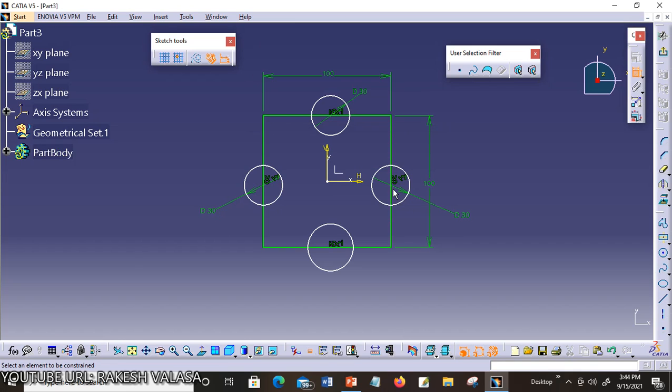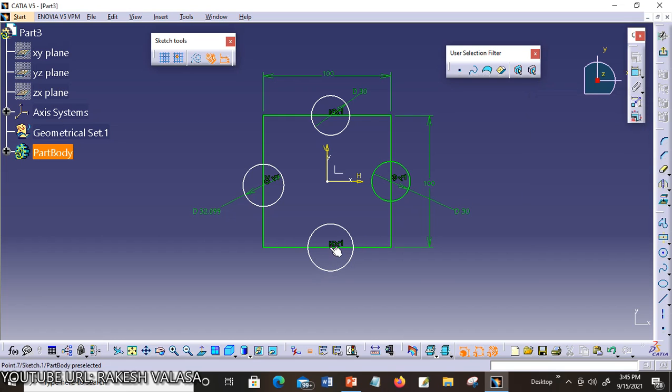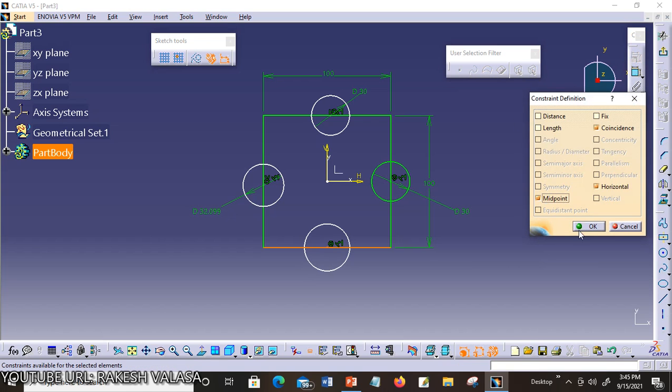Now choose this circle center point and this edge. Click geometry constraint and choose midpoint. Click OK. Similarly, select second circle center point and edge. Click on constraint defined in dialog box. Choose midpoint.